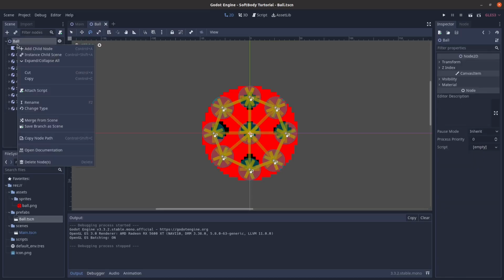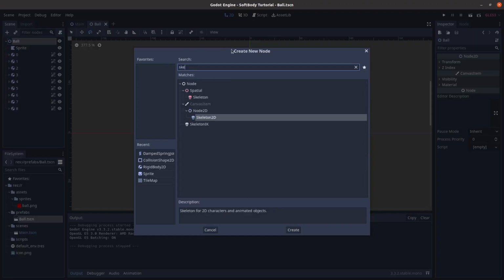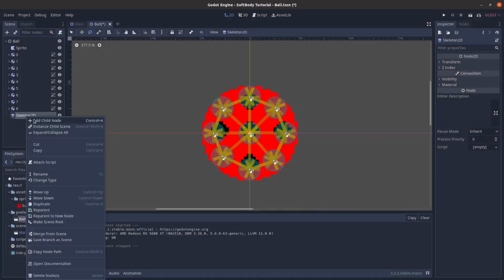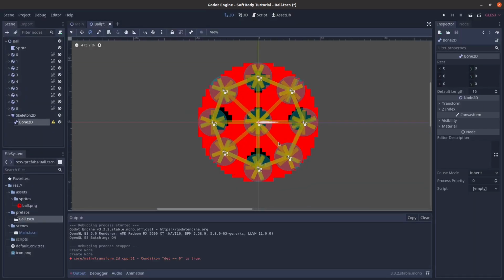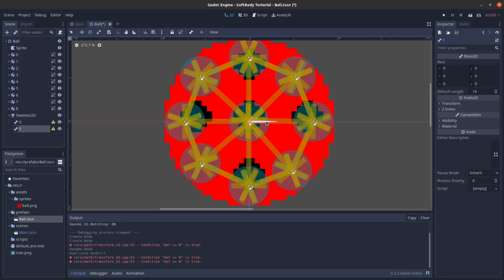Now we want to add a skeleton node, Skeleton2D node, to the ball. And then add a Bone2D to it as well. Boop. So this bone is going to be bone 0. We're going to have it line up with the rigid bodies. Now we just want to duplicate it.